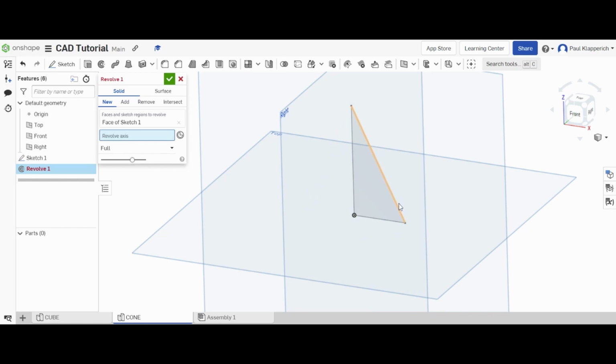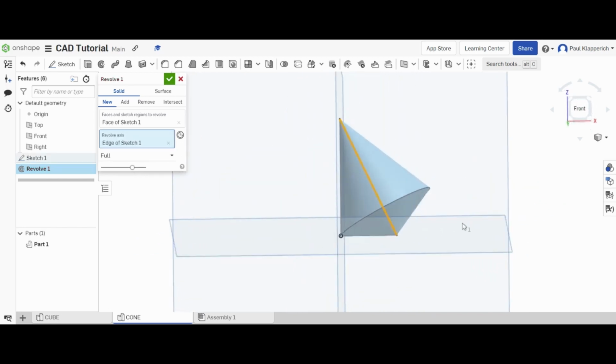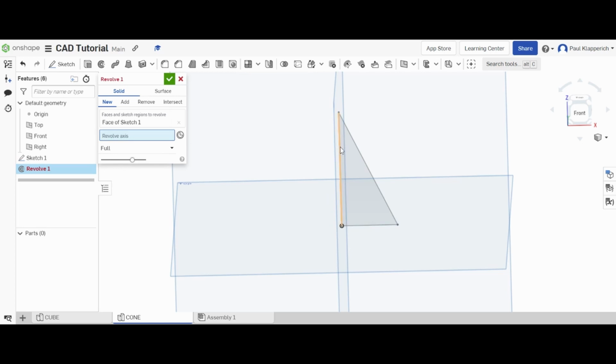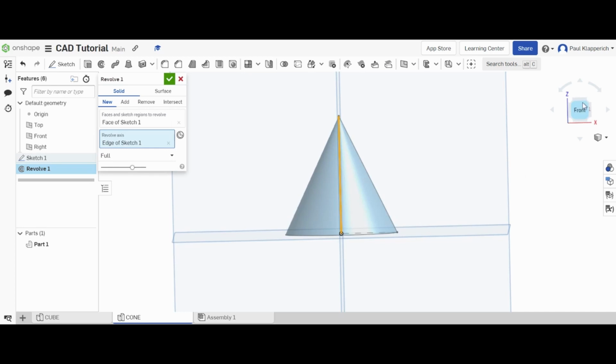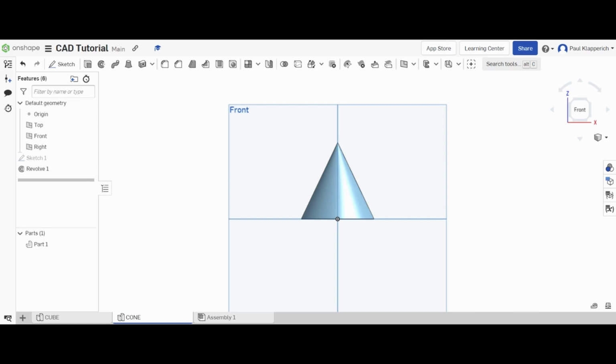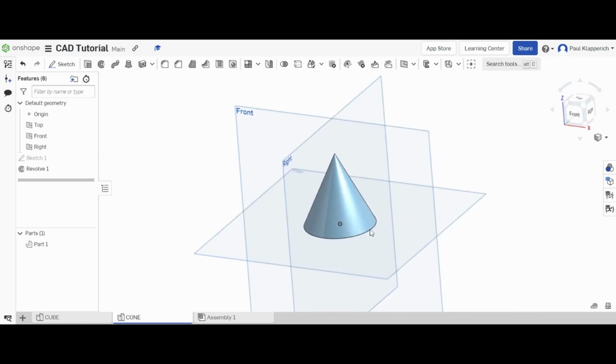Or we could probably revolve around this one too. Makes a weird shape. I don't even know what that is. But we want to revolve around this center axis to make the cone. And just like I said, if we check this front view, it's just like looking at a cone from the side. That's exactly what we started with, and we revolved it. So there's our cone.